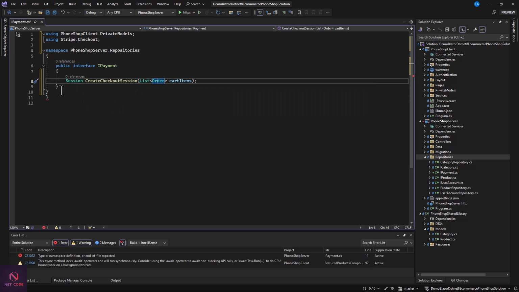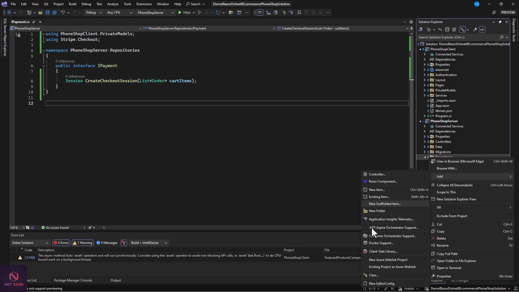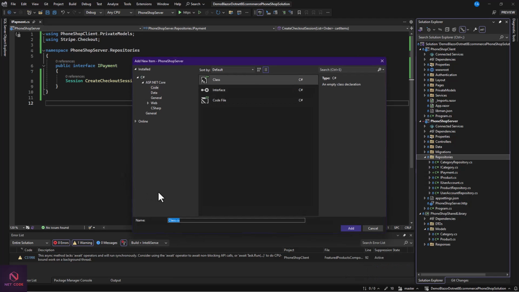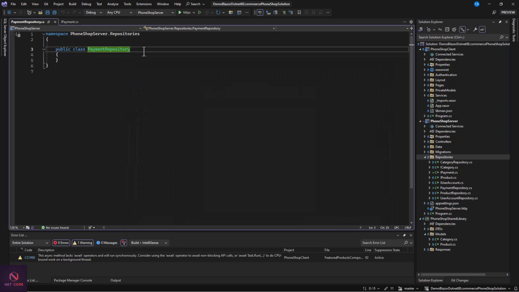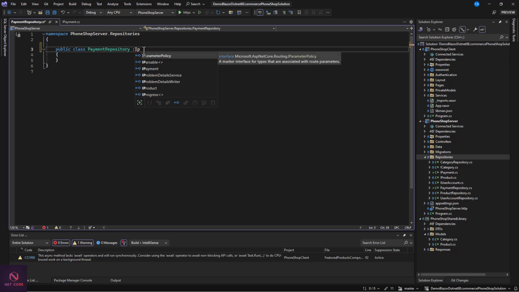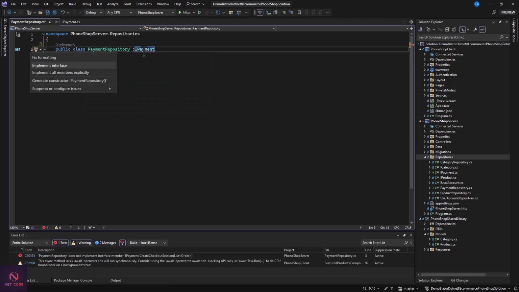Now, once you have this, we can just close this, and we need to create an implementation for this. So we go to the same repository, we right click on it, then we can now create a new class. The class is going to be PaymentRepository, which is a class type, which is going to inherit from this interface that we created as IPayment. So Ctrl+period, we need to implement the interface in this.